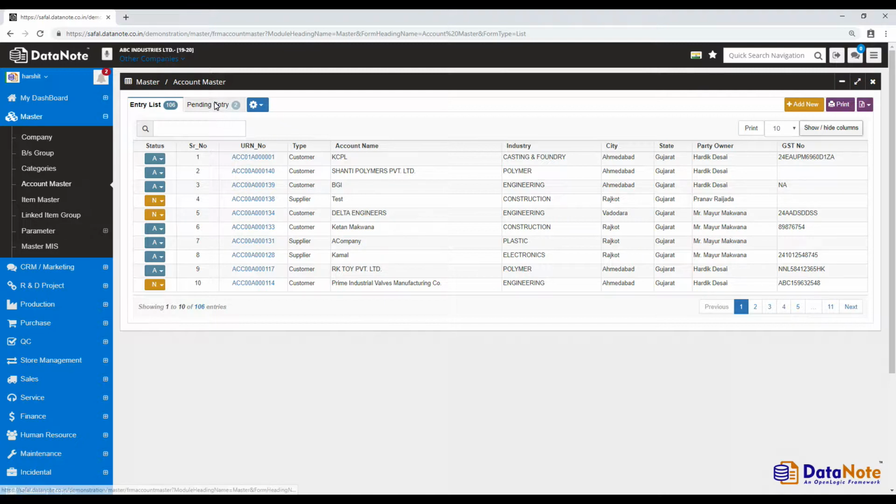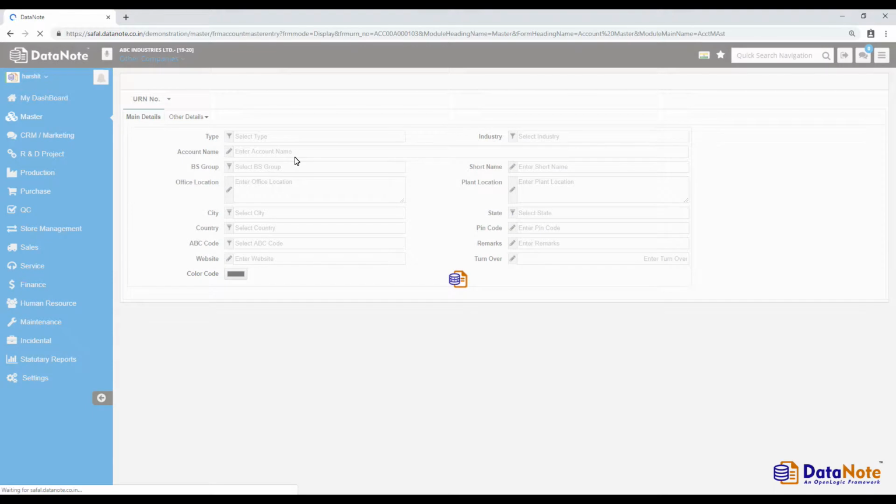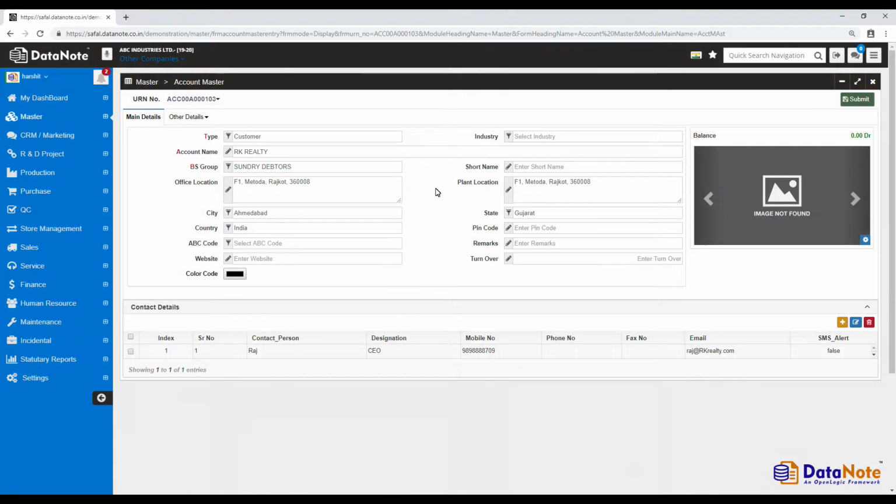Now, if we look at pending entries, all the data which is coming here is generated from the lead which has been authorized. To enter the remaining details of these parties, simply select the record, enter the remaining information if required, and click on Save.